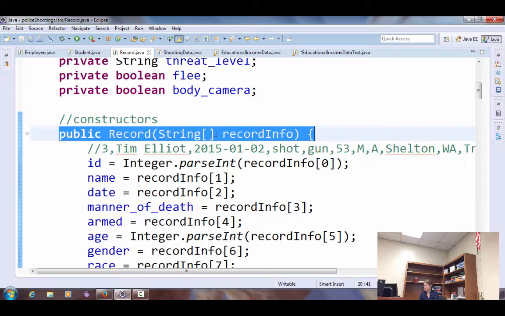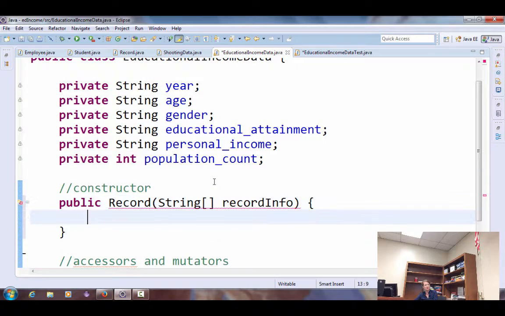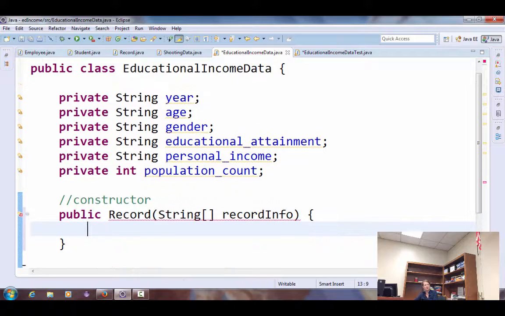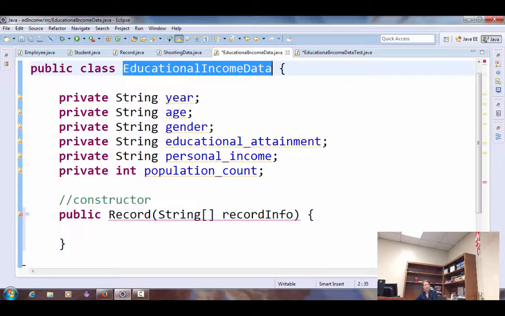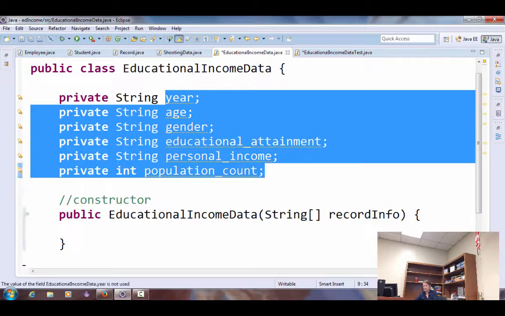So when I make my constructor, it's going to look like this. Now remember, your constructor should be the same name as your class with no return type. And in our constructor, we're going to read in the data in this order, so just make sure your data is in the same order that your file is, because that will matter when we send it this string.